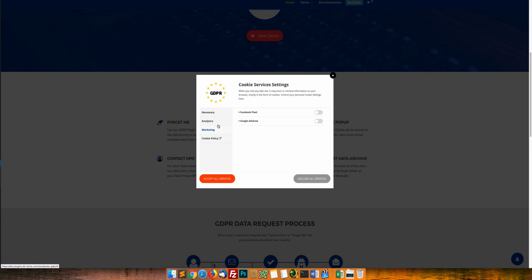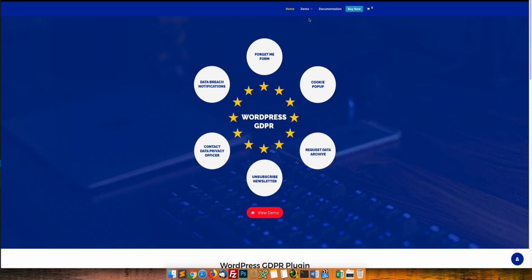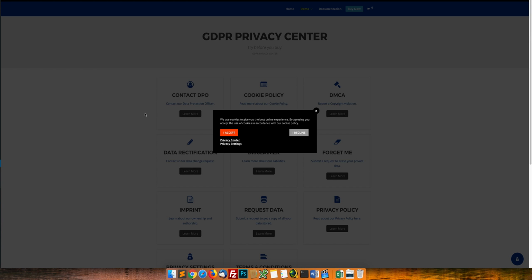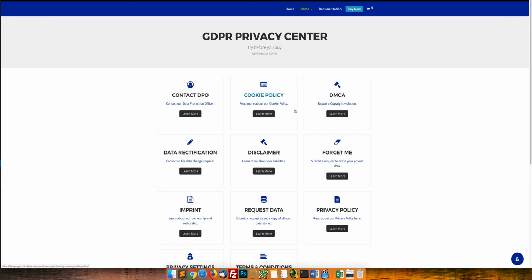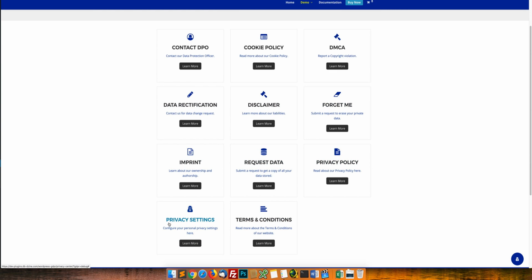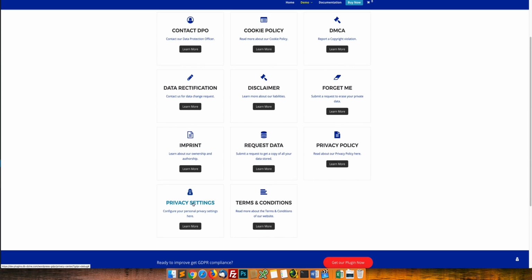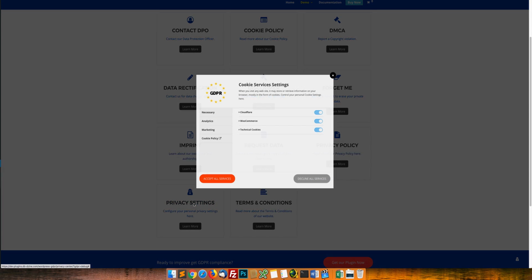So nothing changed here. What also has changed is if I go to the privacy center, for example, this is because of the demo, the items here of course were the same. So you have contact DPO and imprint, forget me forms. But what has changed is this privacy settings item here. So if you click on it, you will get the same privacy settings model as seen before. So the shortcut we used before is deprecated now.